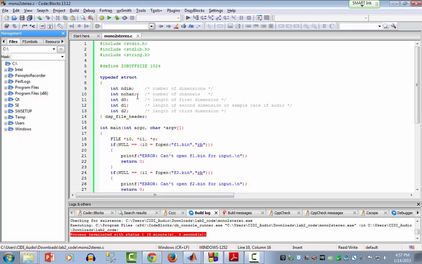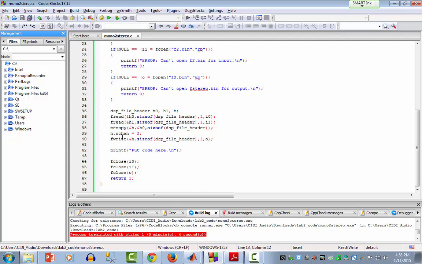So I will need to set nchan equal to 2 for the output structure. Other than that, they have the same number of samples. These other values could be 0. And so we'll just do a straight copy from the input header to the output header. I will then overwrite the number of channels because this is a stereo, and then I'll fwrite that out to the output file.